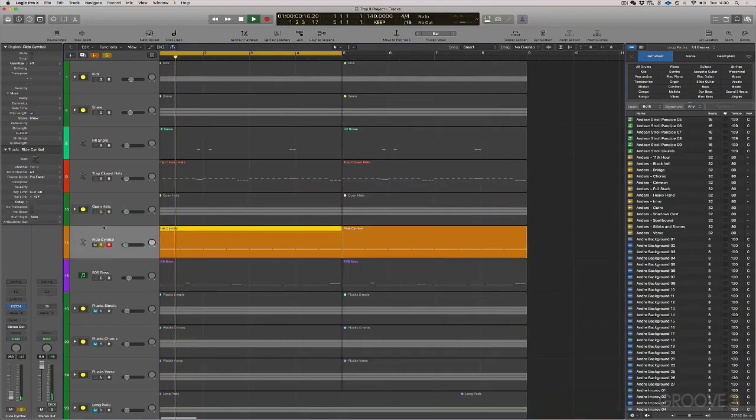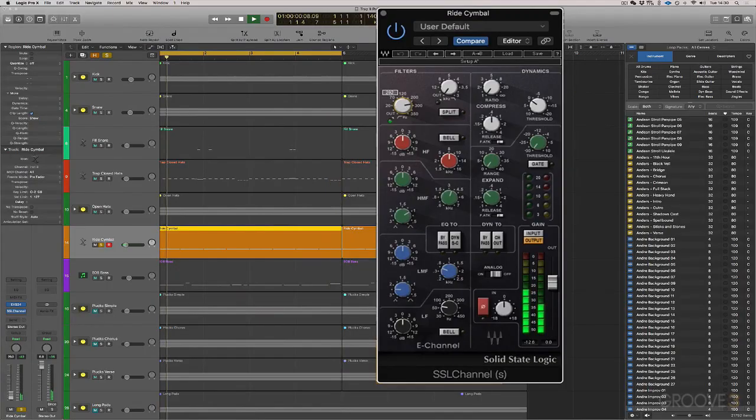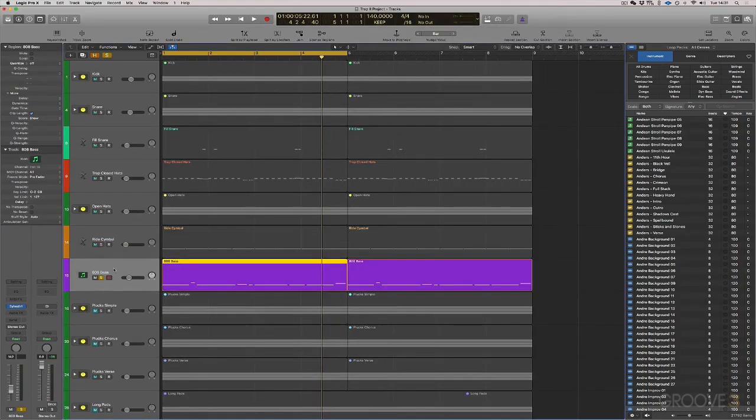Right cymbal. Maybe try taking out some of those high frequencies, just to make room for the other ones. It's nice, it's subtle. I think that's all it needs, just a bit of filtering. Okay, let's move on to the bass.